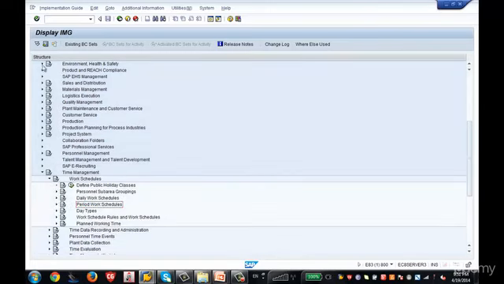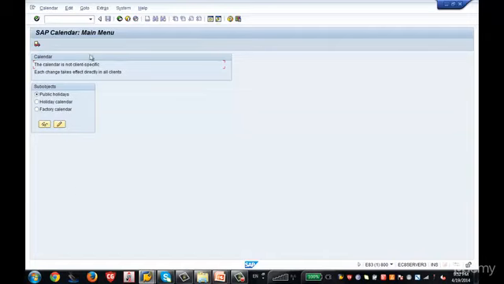The process is simple. You go to IMG and then go to time management, and if you see work schedules, you have to expand this. Now when you expand this, the first IMG node is define public holiday classes. Click on this, this screen came up which I already showed you. The one which I showed in the slide is the same screen.